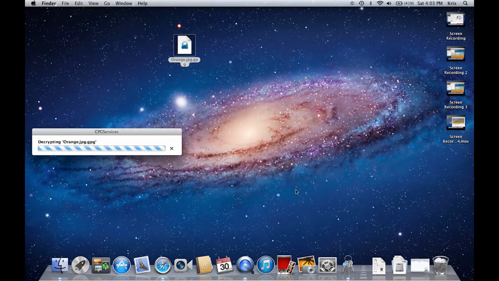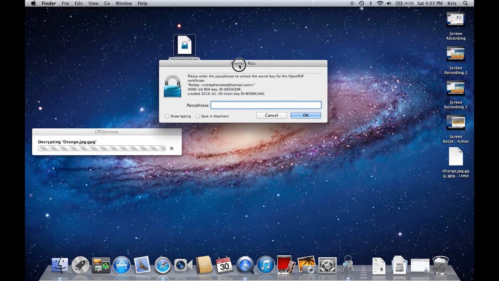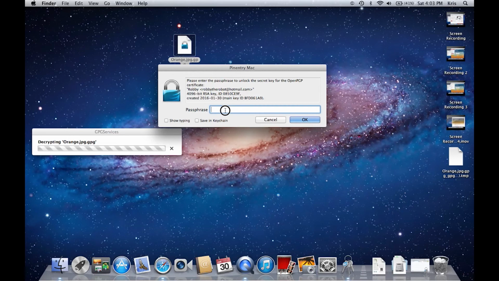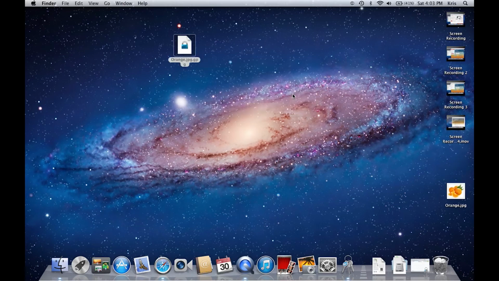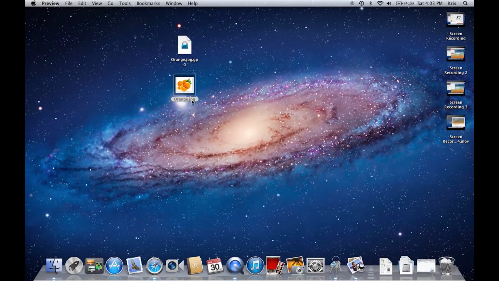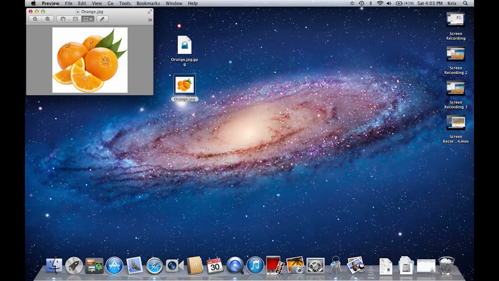Okay, and then it's going to ask me for my GPG passphrase, which I set up when I made the key. So I'm just going to enter my passphrase, press OK, and then it will decrypt the file in the same folder that you originally opened the file in, or you placed the file rather. So here it is. Okay, and here's my orange.jpg.